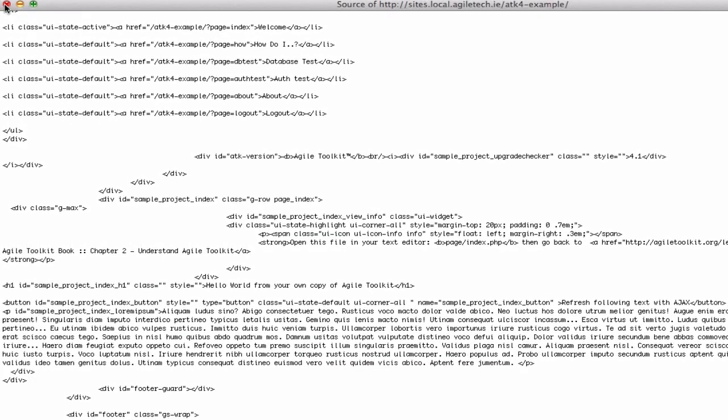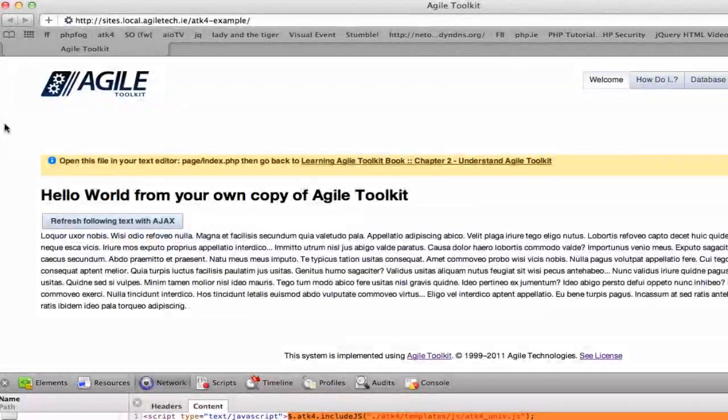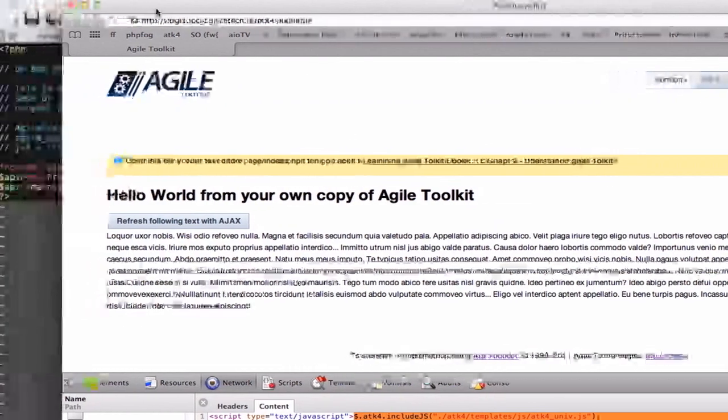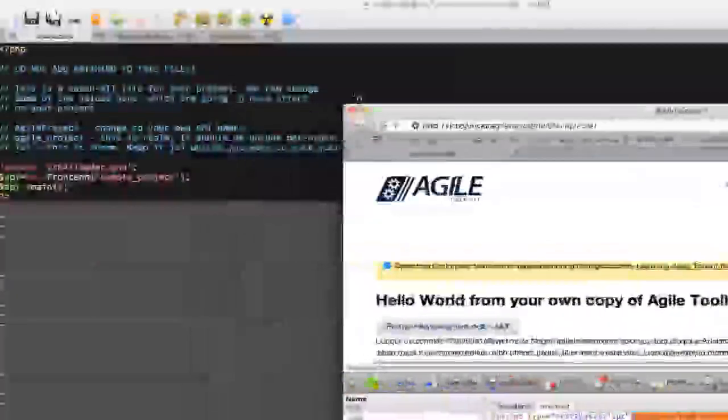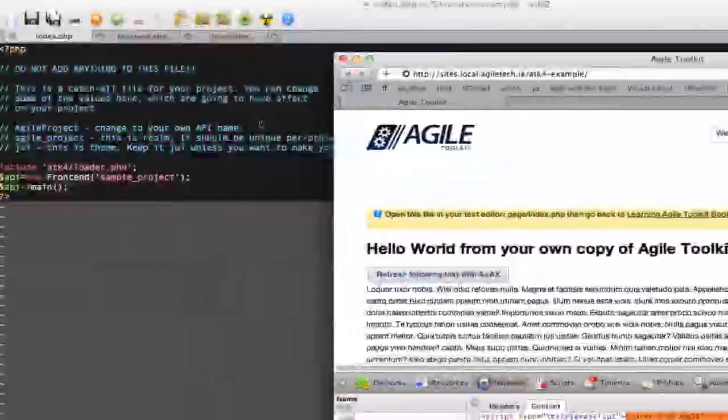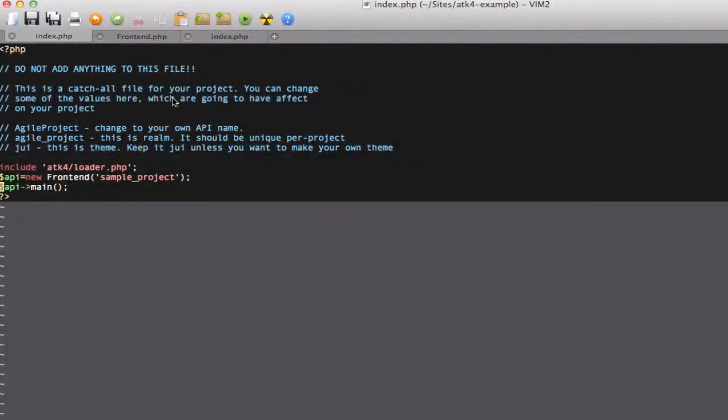Now let's look at the PHP code. The request goes to the index.php file. There are three important lines in this file. The first one includes the loader for Agile Toolkit. The second one initializes the application of our choice. And the third one executes everything in that application.